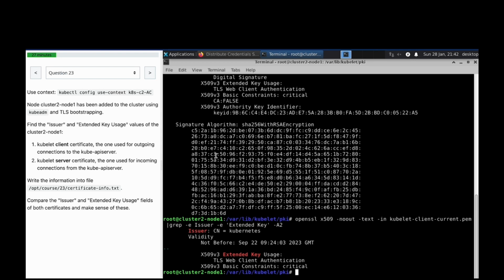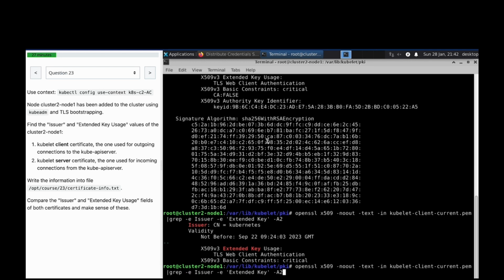Got it. What's next? Kubelet server certificate. Same command, but the certificate would be changed. kubelet.crt.